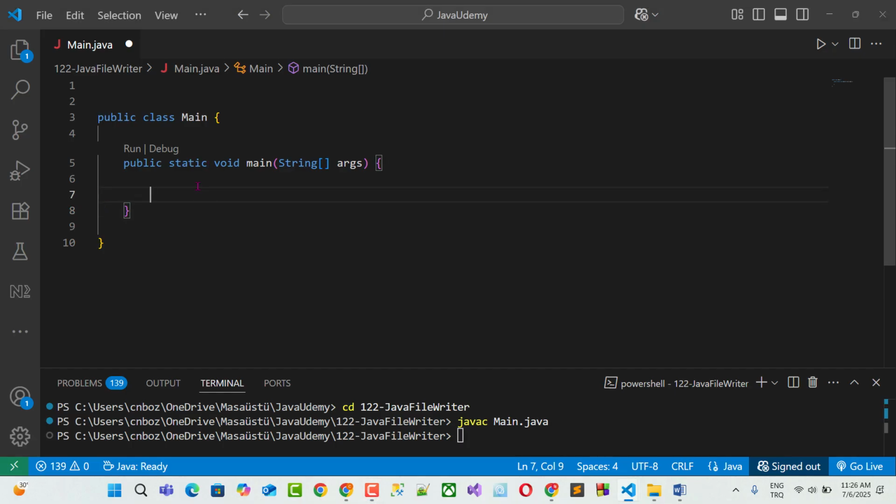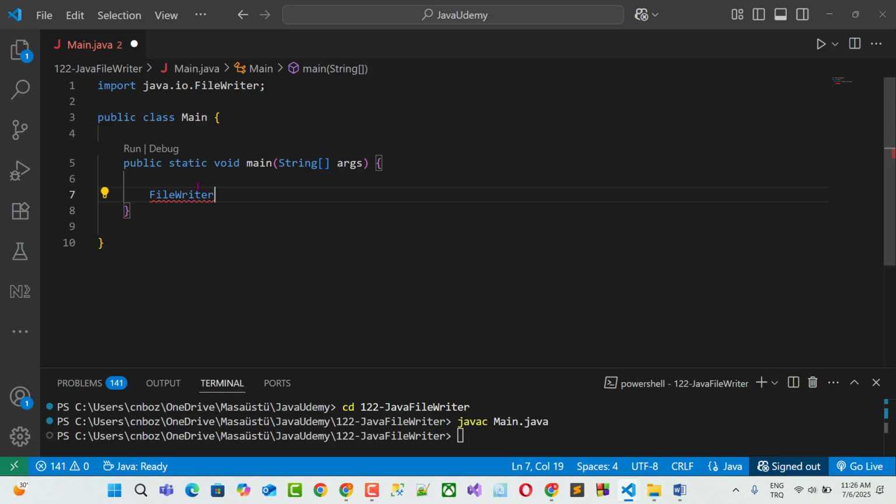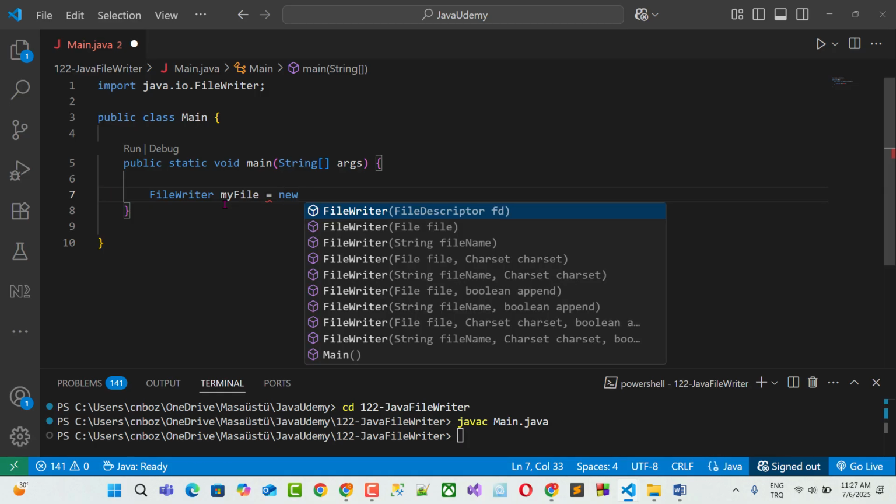I come here and I will use FileWriter as I told you. When I press enter, the import statement is automatically added at the top. So let's give our FileWriter object a name. For example, let's call it myFile. And then I say equals to, and then we write new FileWriter.